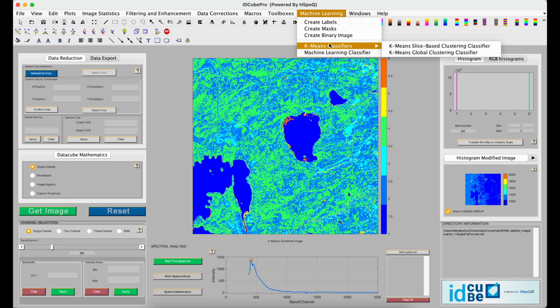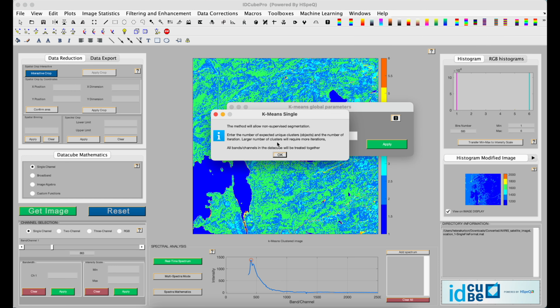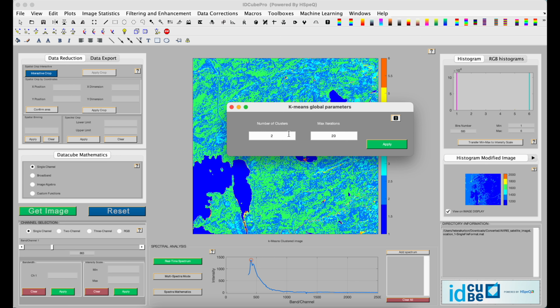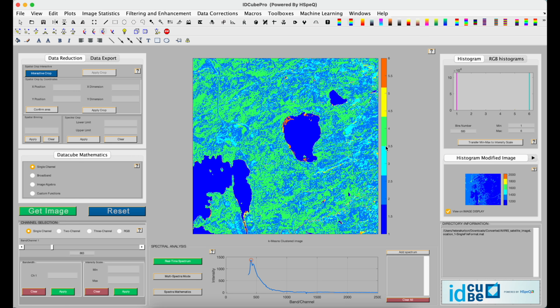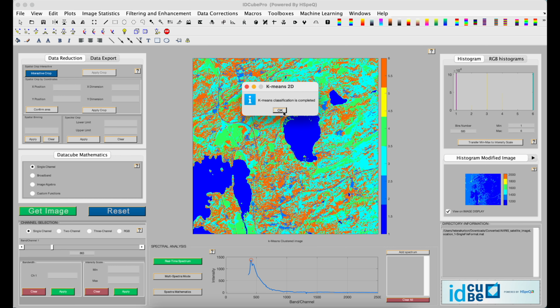Next, you'll go back to the Machine Learning tab and click on K-means Global Clustering Classifier. You'll be prompted to enter the same information as before, and you'll click Apply. The process is now complete. Since the algorithm is global across all bands and channels, the changes in the band channel slider position will not affect the image.